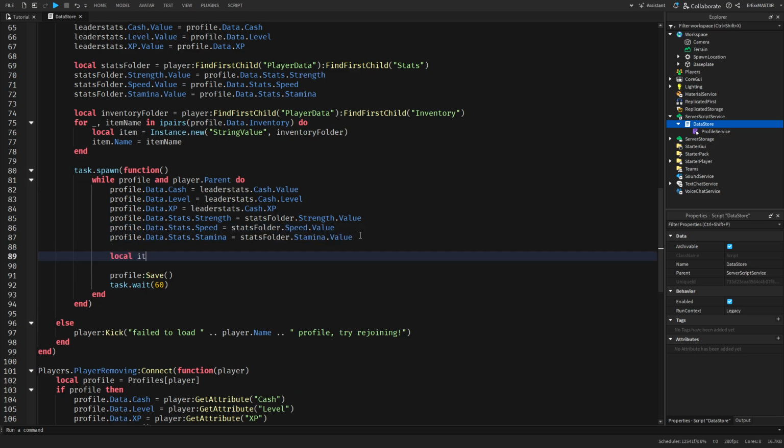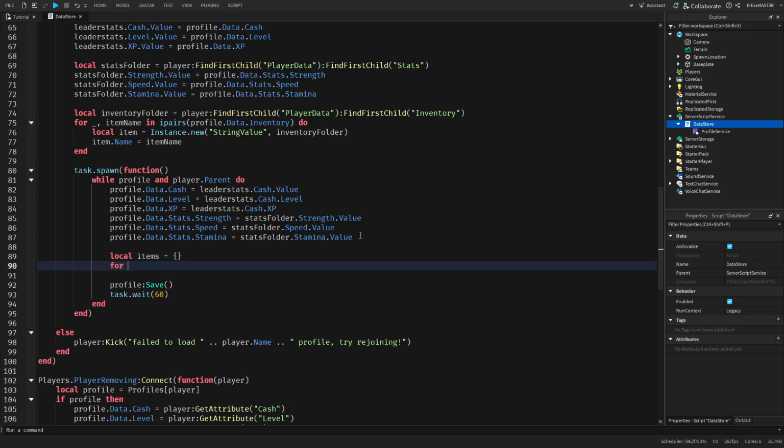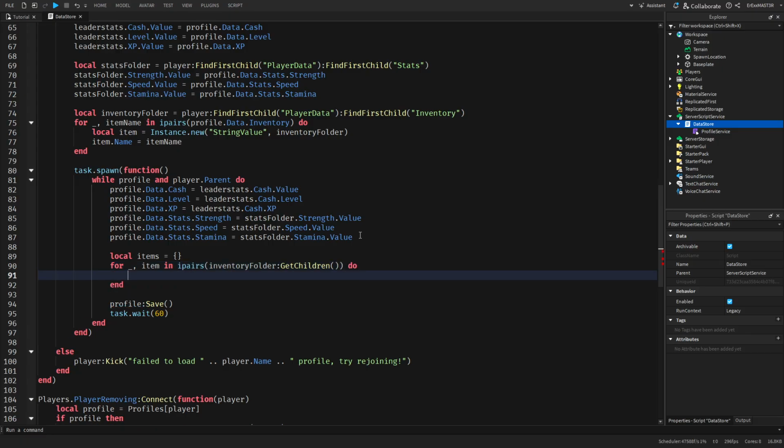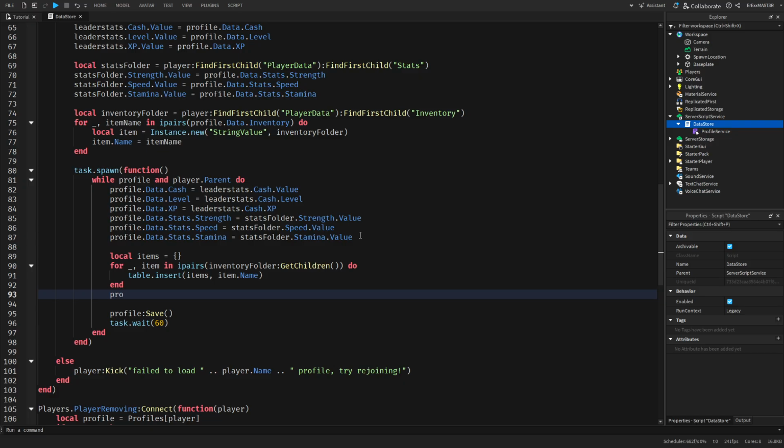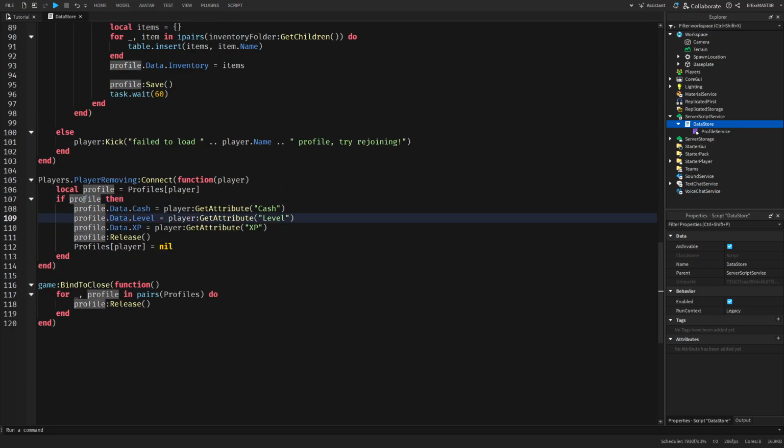And now for the items, we need to do local items equals empty table, and then for underscore, item in ipairs inventory folder:GetChildren, do table.insert, and then we do items, because that's the table we will insert it into, and then item.Name. And then just the last thing, profile.Data.Inventory equals items. Well, actually it's not really the last thing, we also need to edit this for proper saving.